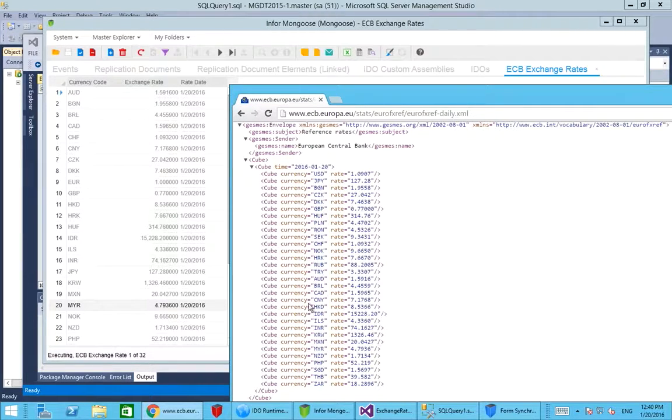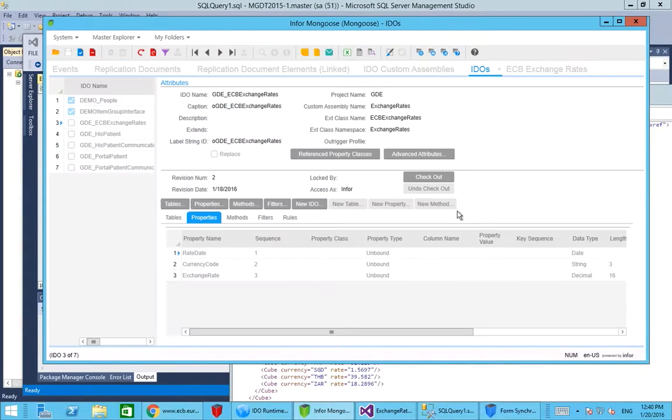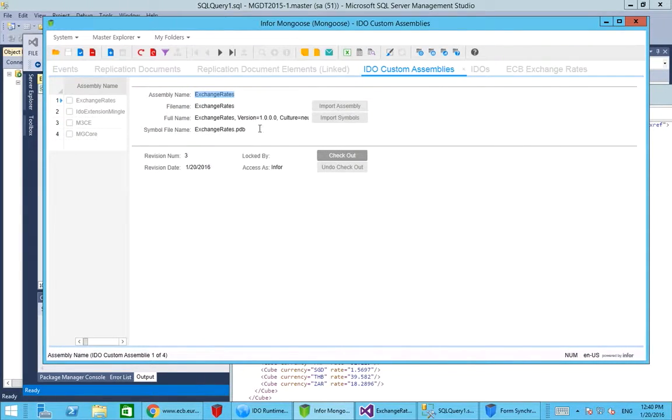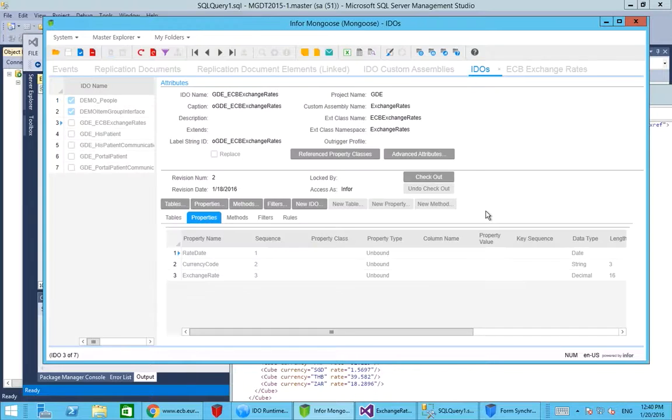So how is Mongoose turning this into an IDO result set? In our IDOs, what we've done is take a custom assembly, and a custom assembly is just a DLL file that we can import into Mongoose. We attach the custom assembly to our IDO, and we also specify a class within that custom assembly that is then used to communicate with this IDO, and we can do several things once we've done that.